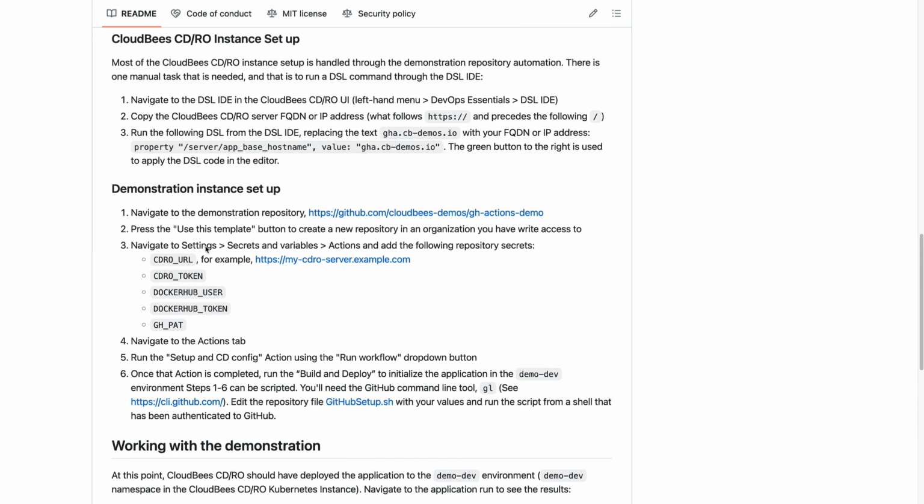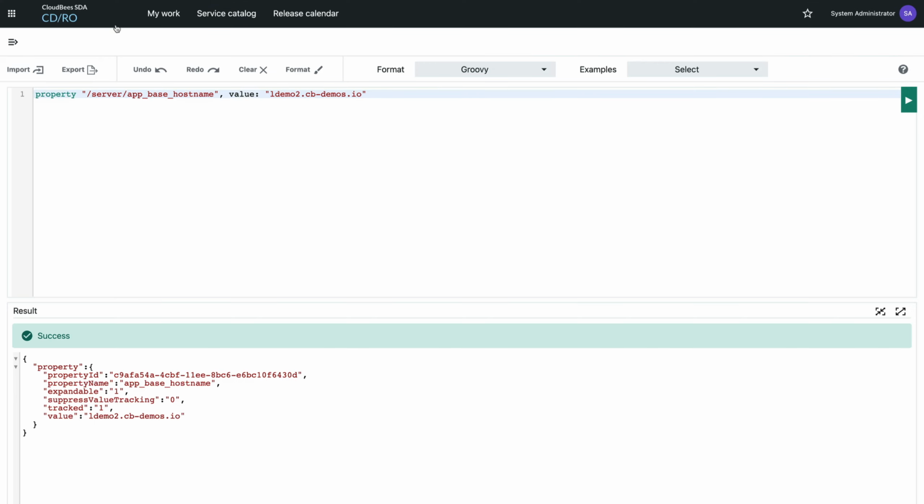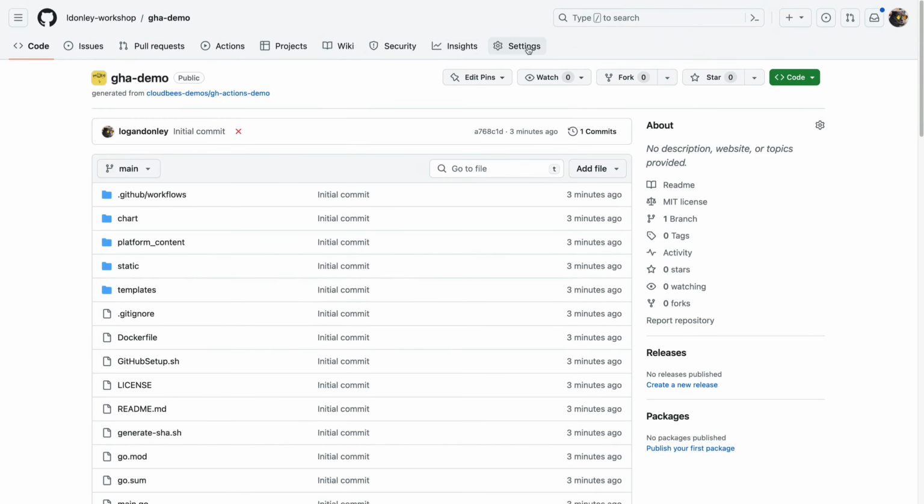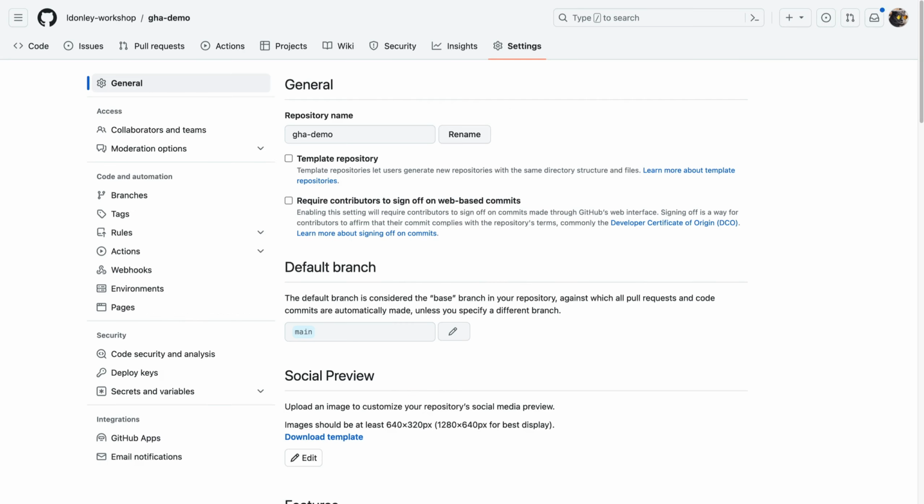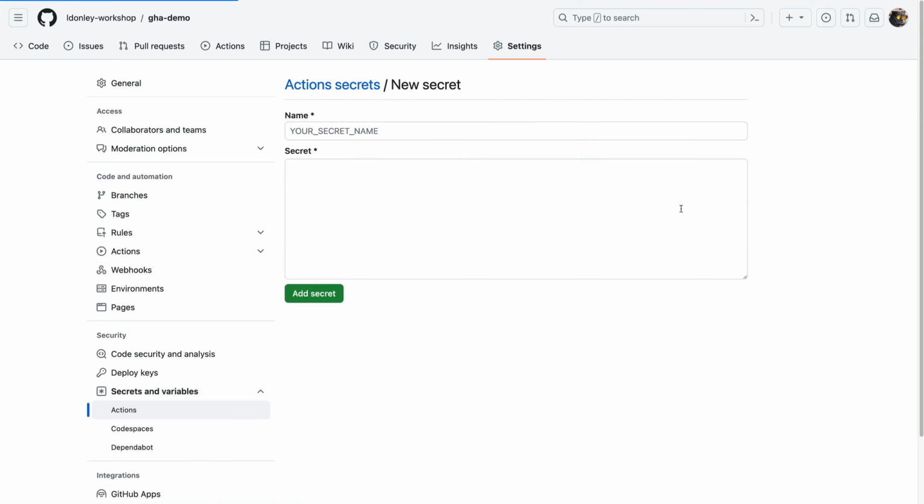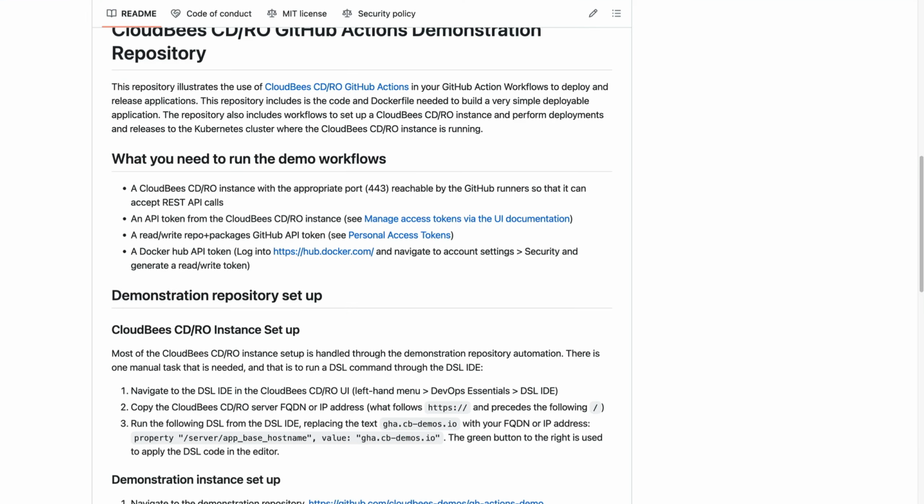And so now that I've got this repo set, I need to go and update some secrets inside of my repo. So I'll copy this first one. If I go back to, actually it's in the same tab here. So I'll open up a new tab for the settings, go down to secrets and variables, actions, and I'll add a new repository secret. This one's going to be the CDRO URL.